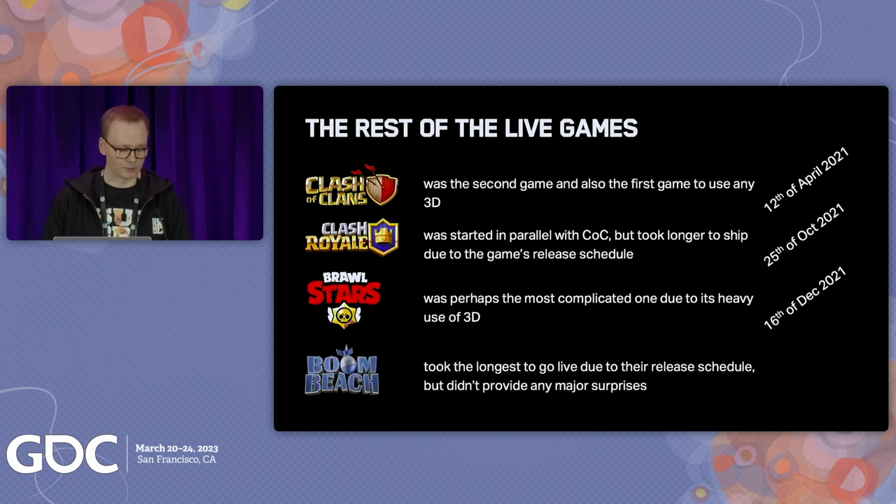The last game to be ported was Boom Beach. And this took the longest because, again, the release schedules of the game. And Boom has its own, a bit different way of doing 3D rendering. So there was somewhat more work to be done there. But the update eventually went out on the 2nd of November in 2022.